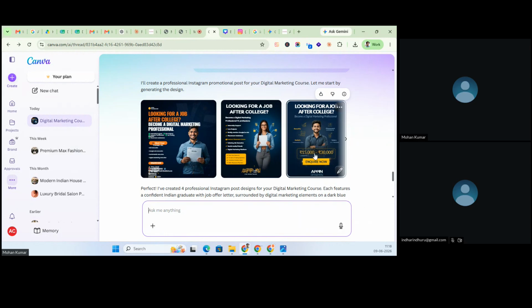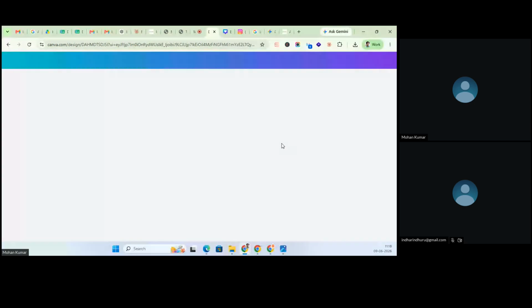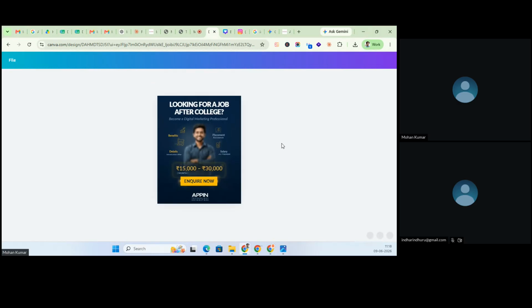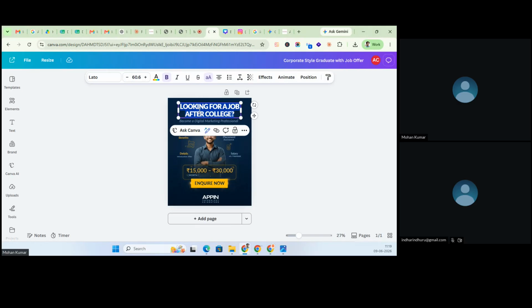Here they are focusing on 15,000 to 30,000. They have given the name. The only thing is you can keep generating more images, or they have given the edit option. You can edit. But I feel at least ChatGPT is better in image creation. That is what I thought. The text and all you can edit here.